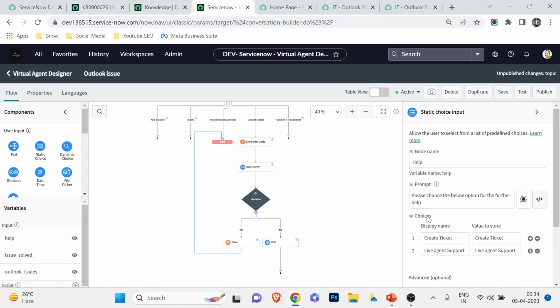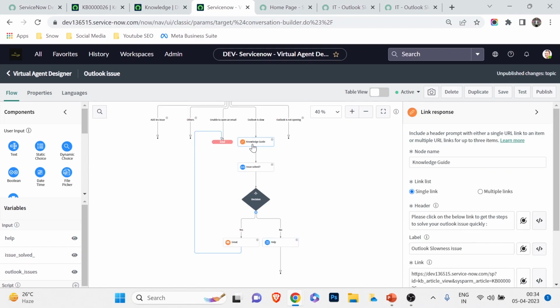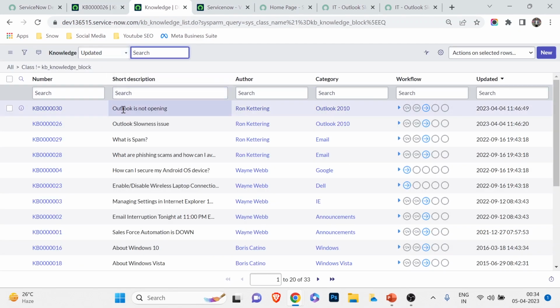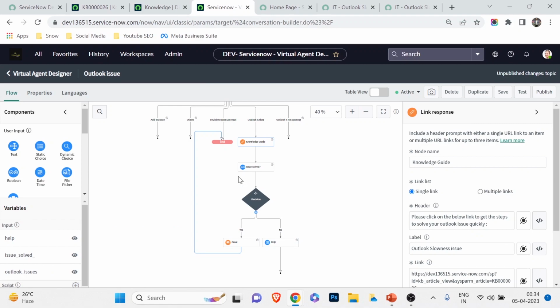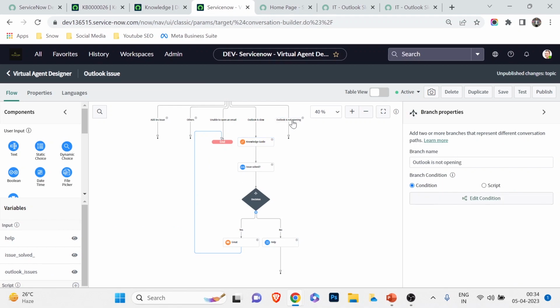For the no, it would give these options to the users. But we would configure that later because this flow is going to be very big. We would do it step by step in further videos. So let me configure the other things. Like I've planned for doing another knowledge article that I've created. Not created, I've just updated. Outlook is not opening. So let me do the same for this one. Outlook is not opening. Okay.